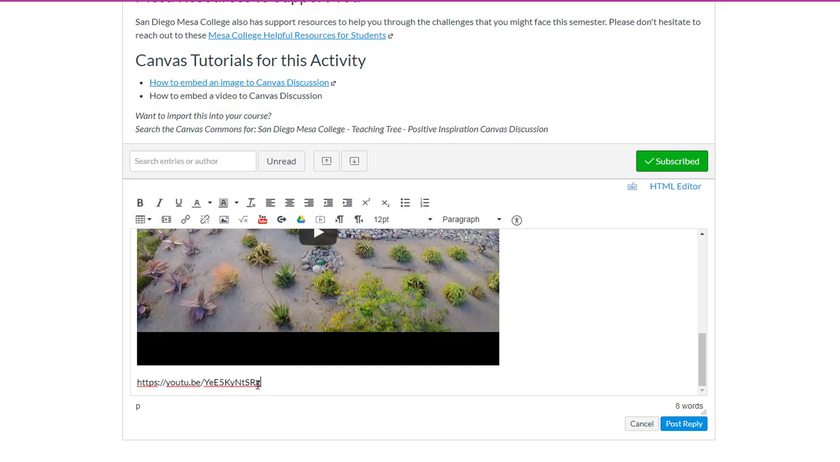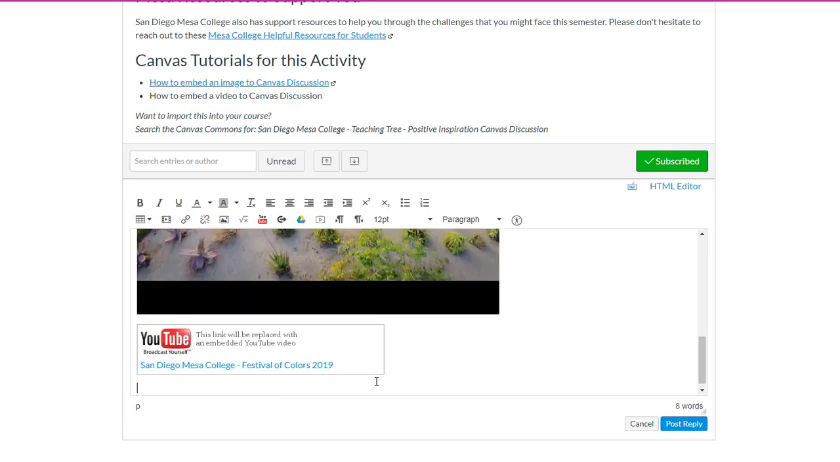on my PC. As soon as I hit enter, so I've still got the cursor blinking right at the end of that share link, but as soon as I hit enter on my keyboard, it's going to embed that with a YouTube player for me. So it doesn't look like it has here, but as soon as I hit post reply, we'll see what happens. So let's go ahead and do that now.